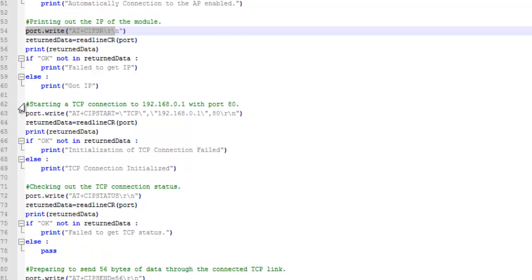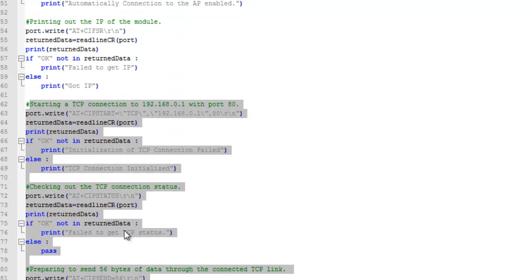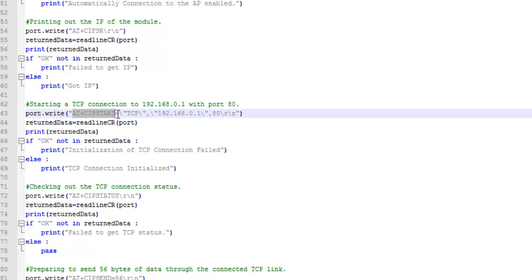Now next are all for the TCP connection, where we will be sending our data to the server. So first is AT+CIPSTART, and it takes three parameters. First is your type of connection, that is TCP. If you are using UDP and so on, this configuration totally changes. Next is your server IP address, and the third parameter is your port. If you are not using the default port 80, you can change the port number over here.